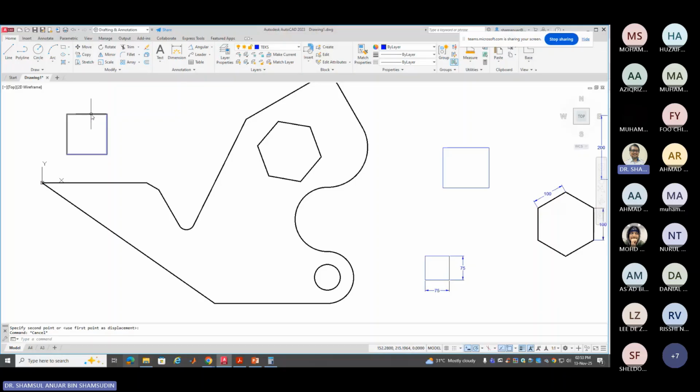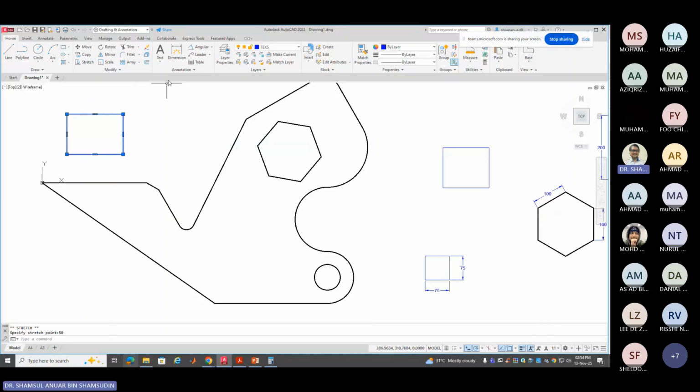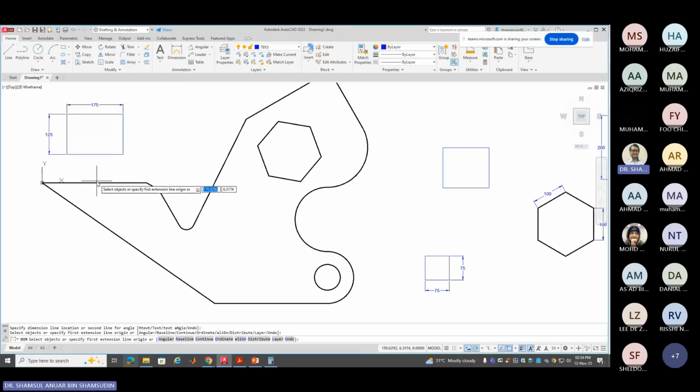If you want to turn this from a square into something else, you can just click on here and stretch it in that direction, or whatever direction, and this will become a rhombus. Okay, so we can do that. Maybe add another 50 there in that direction. So if I dimension it, that one would be 175, whereas this one stays at 125.